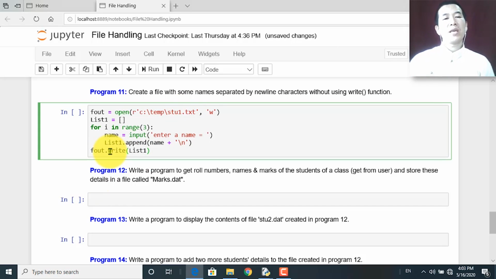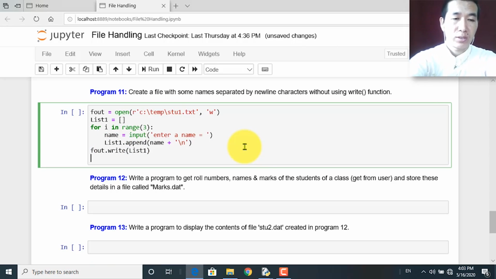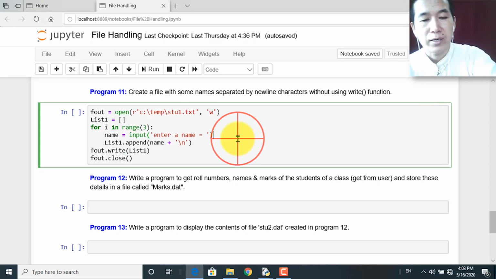Another question could be, which function is used to create a link between the file object and the file itself? Yes, you're right. Hope you have answered this question. It has to be the open function. And then finally, we'll just close this. We'll close it, fout.close. Right?